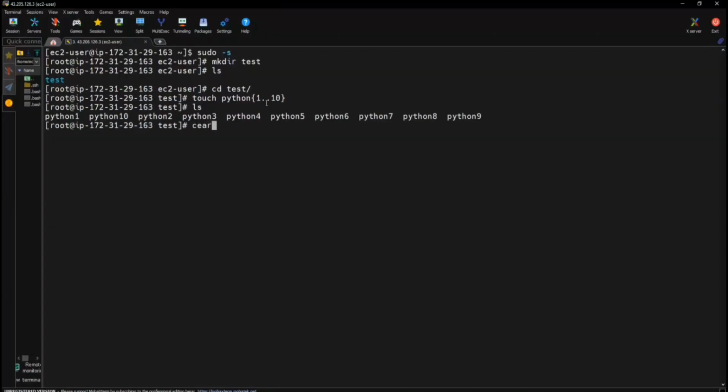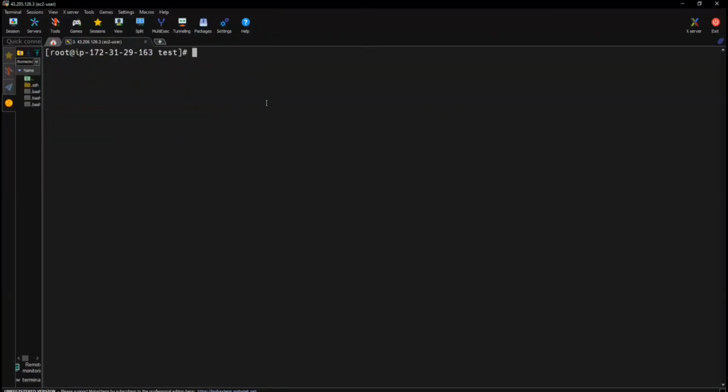Okay. So I go back. What's the command to go back? cd space dot dot. So if we do it. Now if I do ls, I have my test folder here. I'm saying folder, but it should not be called folder. It should be called what? Directory. In Linux, we call it a directory. Don't call it a folder.